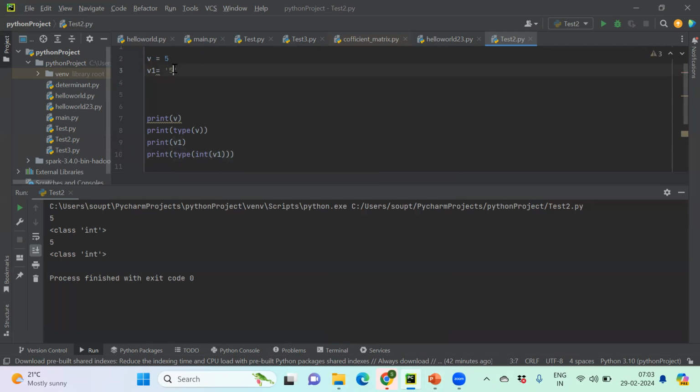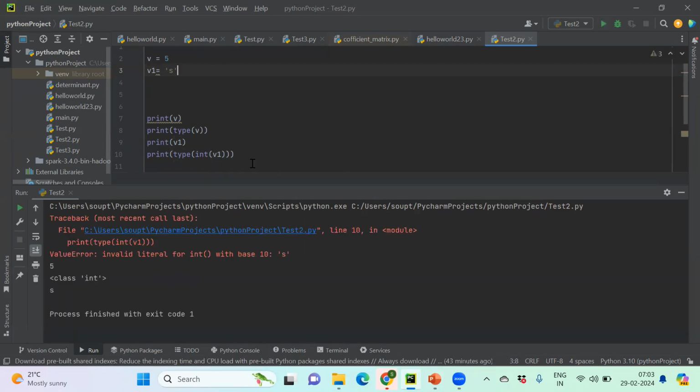Suppose we have a different one, s. For s, I cannot convert it. The particular object on top of which I'm applying that integer or float function should be feasible to convert. For s, I cannot convert it into integer. Invalid literal for int with base 10 for s. That is why it's throwing the error.